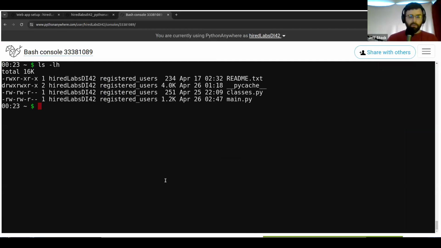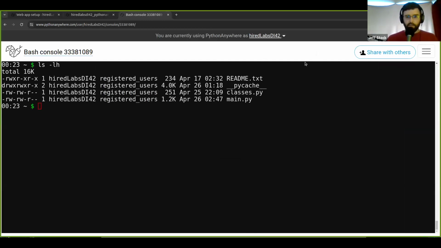All right, now, see, I've already got my list up of what's in my home directory, and you see I got rid of any other superfluous stuff. I just have the main file that we used before and the classes file that we used in previous sessions, the README that comes standard and the PyCache that we don't need to worry about. We'll just leave that alone.